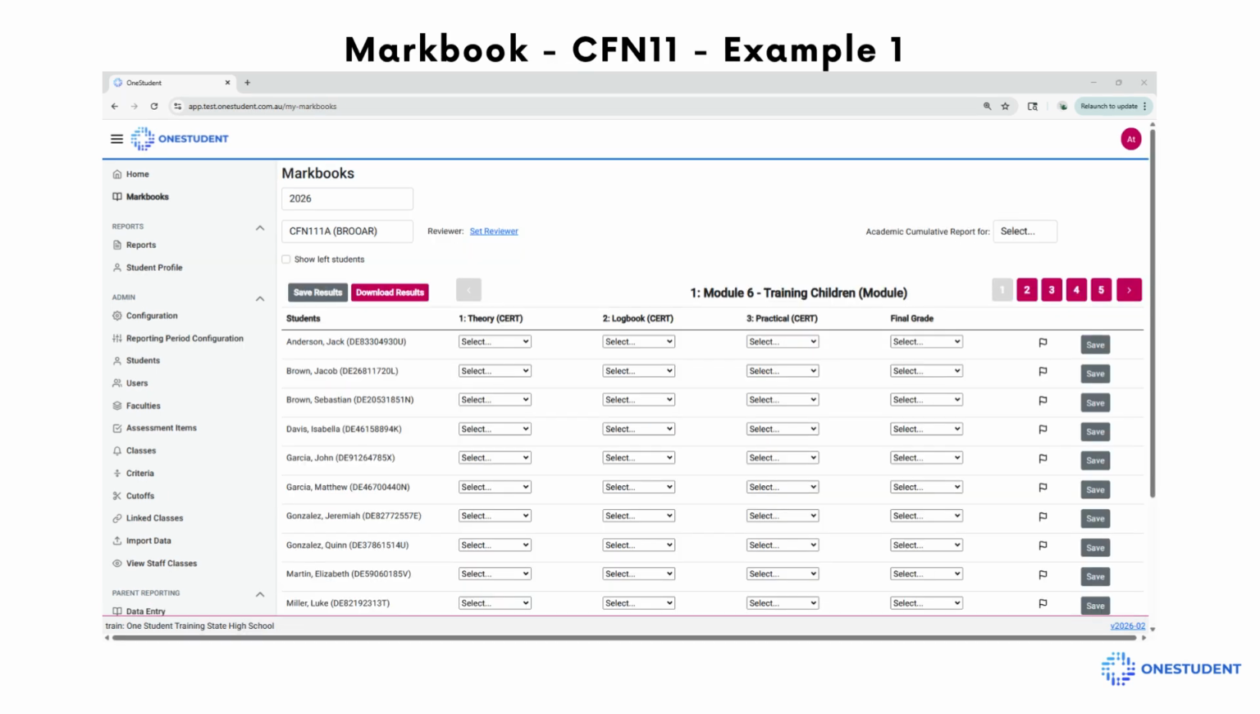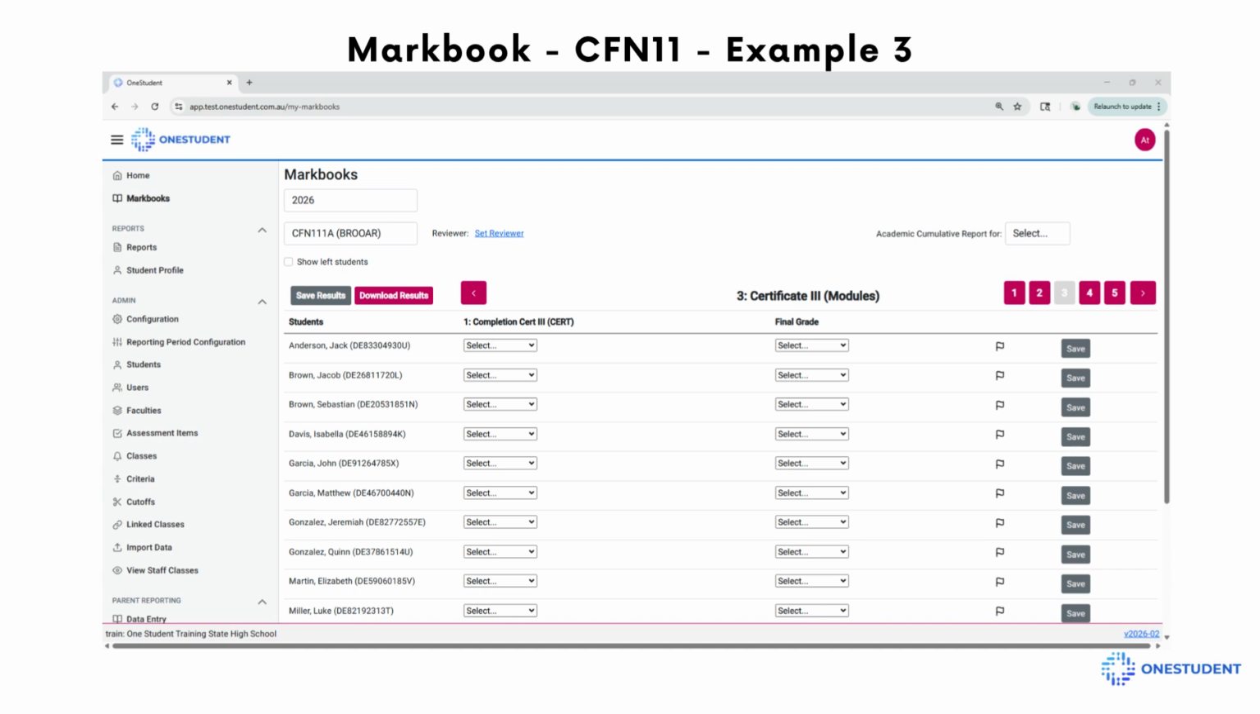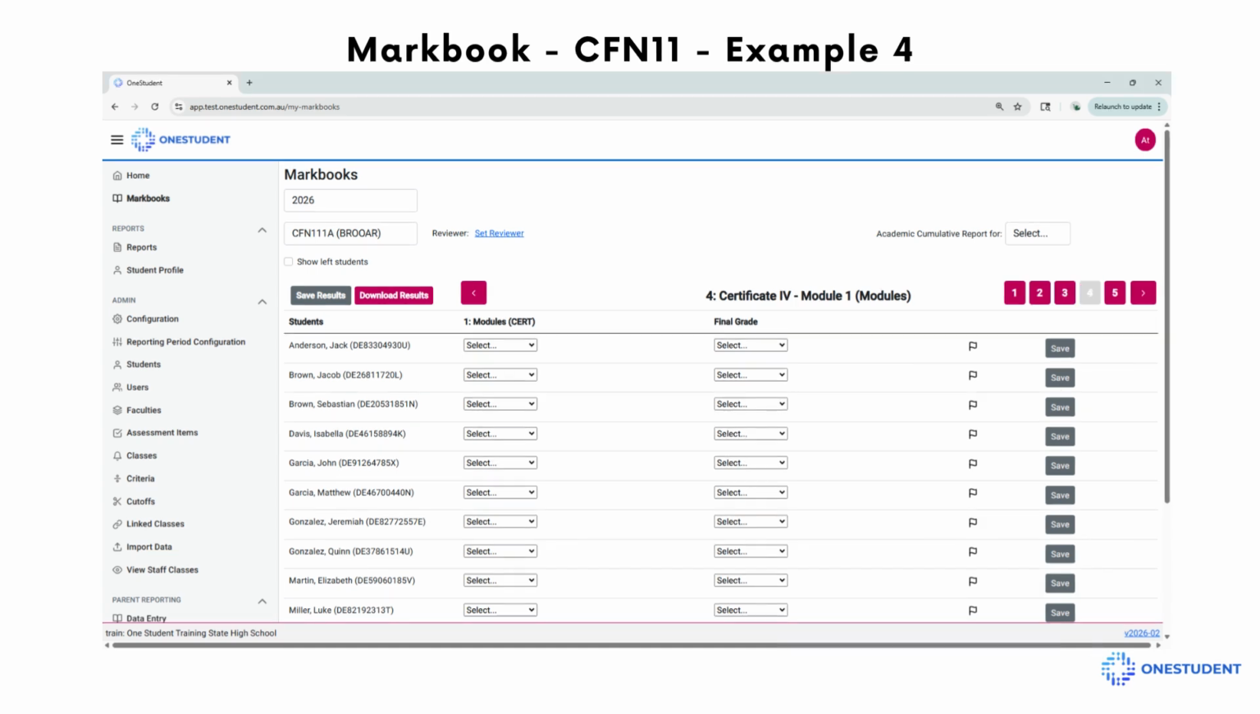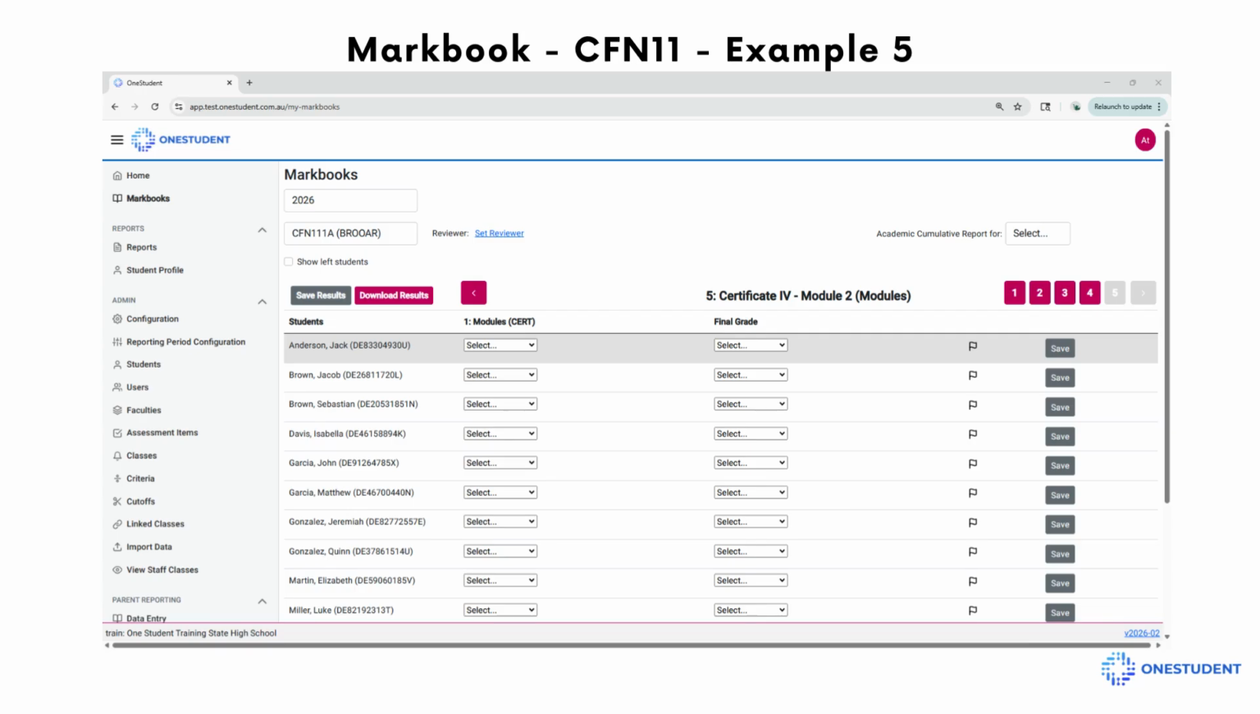We will now move into the CFN11 Markbook. Here we can see the configured assessment items available for teacher marking and result entry. Even though this class operates differently to the previous examples, the workflow within Onestudent remains consistent and easy to manage. This is one of the key strengths of the platform. Here we can see the certificate subject drop-down options available within the Markbook. These options are controlled directly by the assessment item setup, again demonstrating the flexibility available within Onestudent.